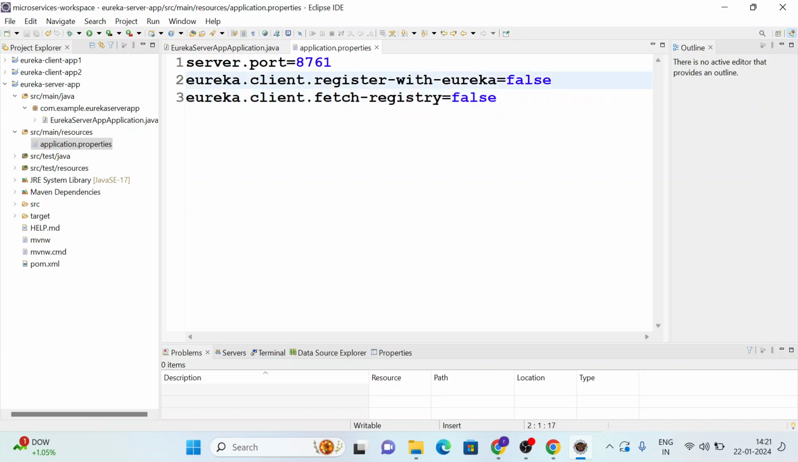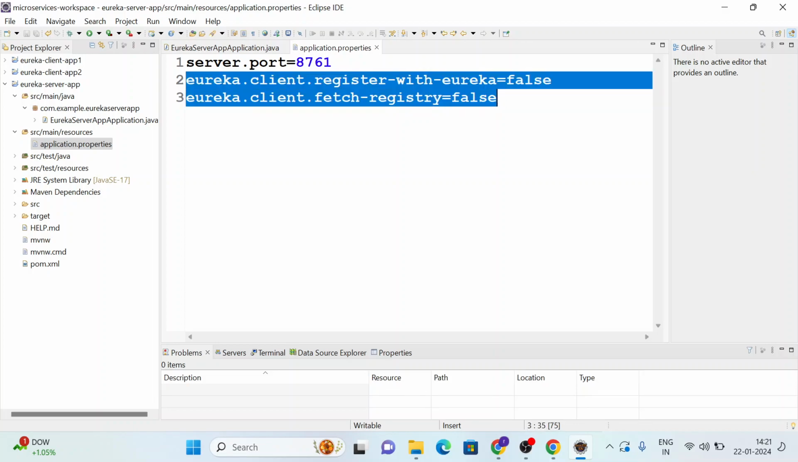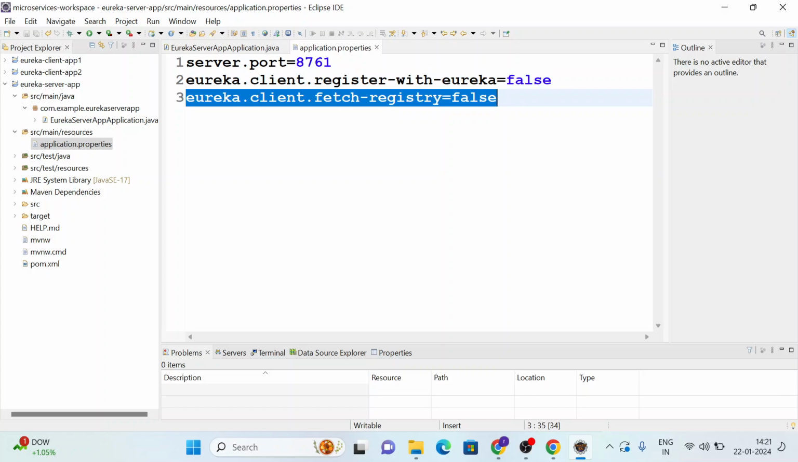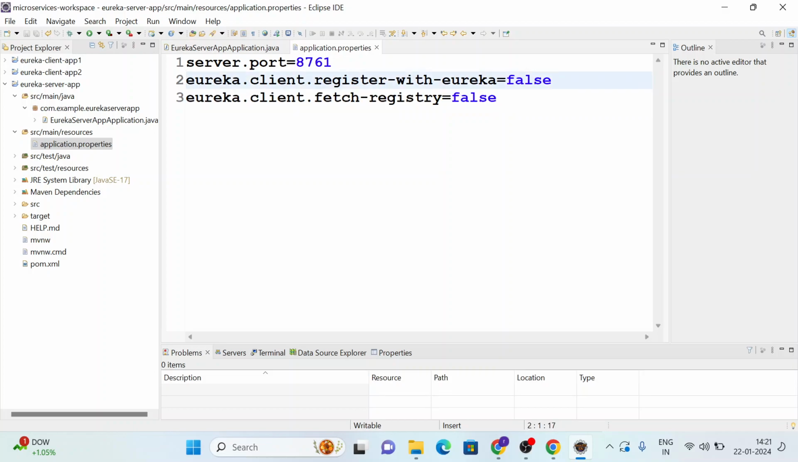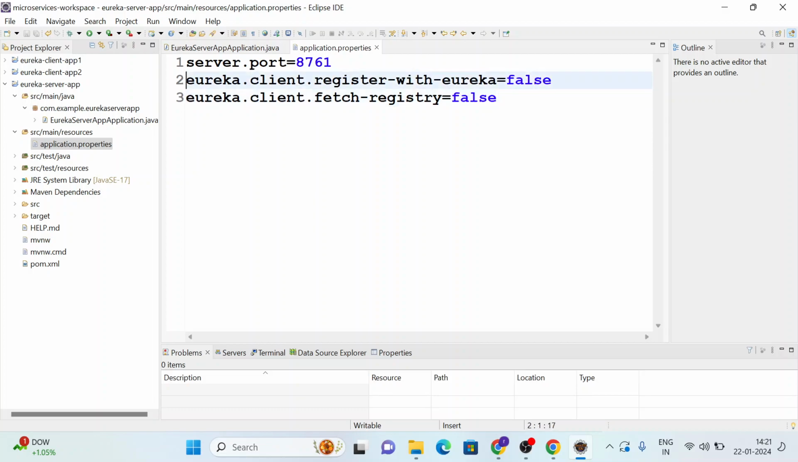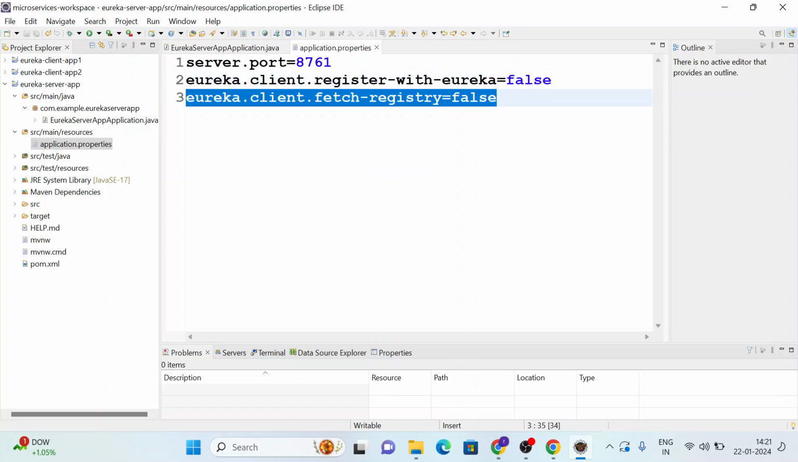These two say that the current application is a server application, not a client application. It should maintain all the clients here itself. It should not fetch from anywhere. It has to maintain all the clients and should not fetch clients from anywhere. That's it. Server is up, server is done.